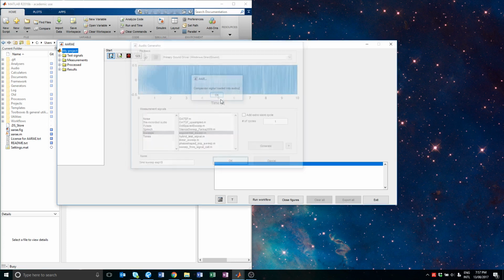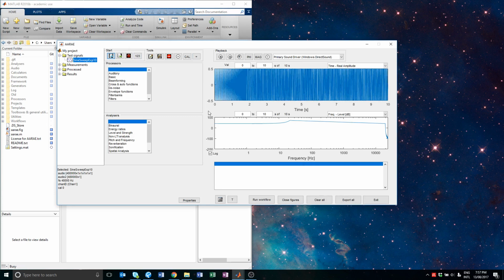Once you click OK, it'll tell you it's importing the companion audio, which AARAE automatically generates for you. This is useful for generating impulse responses and the like by convolving the signals after you've done some recordings. So that's just AARAE telling you that it's doing that, which is good. And that's part of the generate function.